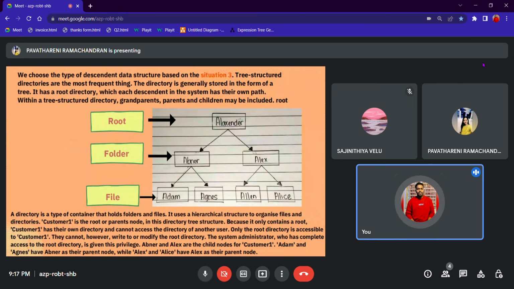Okay, we choose the tree as the data structure based on situation 3. For structured directories, trees are the most frequent choice. So the directory is generally stored in the form of a tree. It has a root directory which has descendants in the system, each with their own path. So within a tree-structured directory, grandparents, parents, and children may be included.